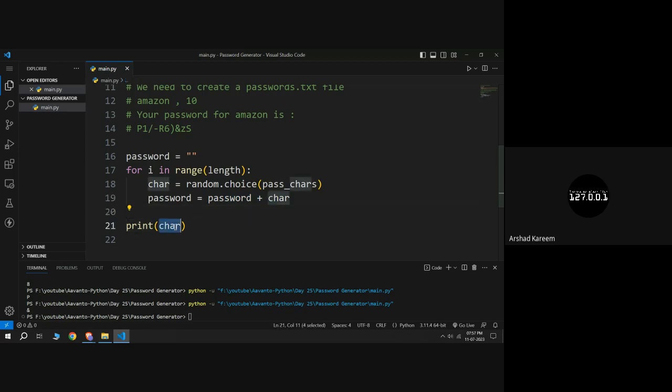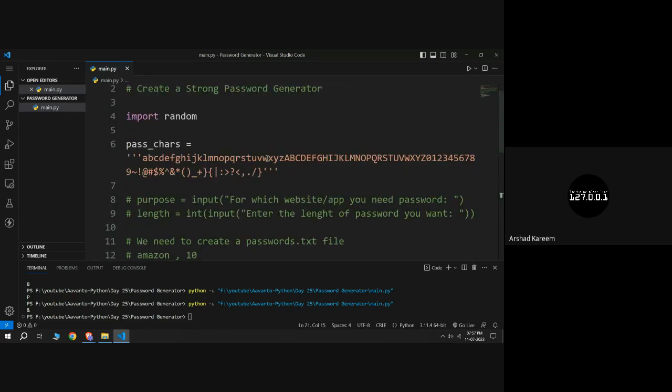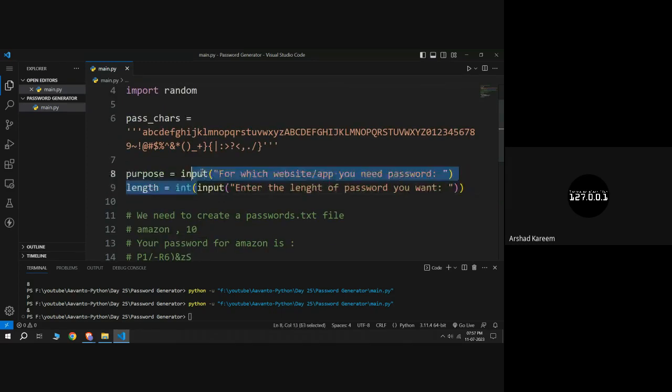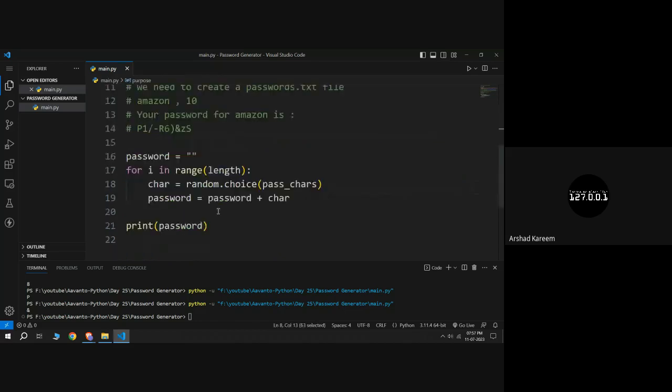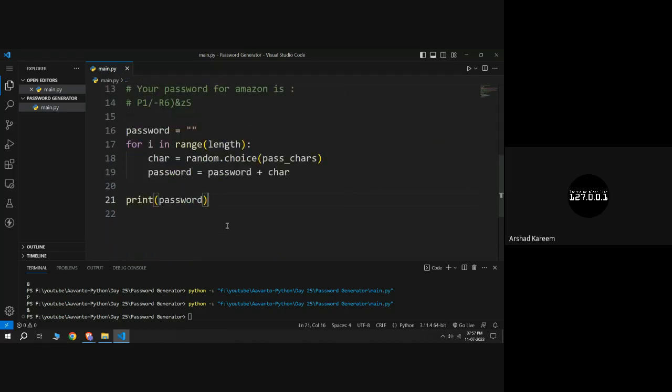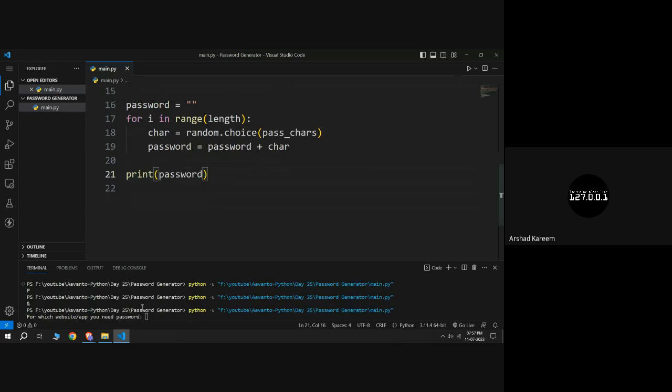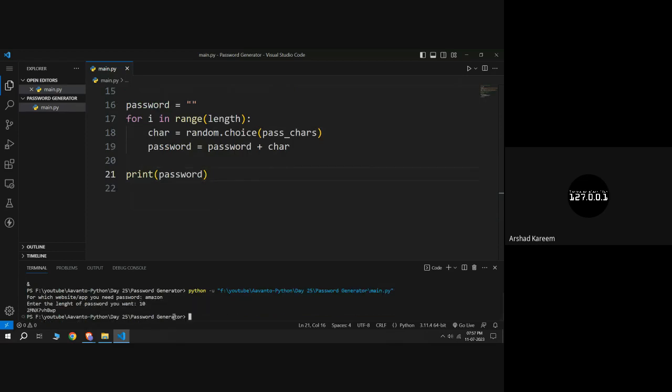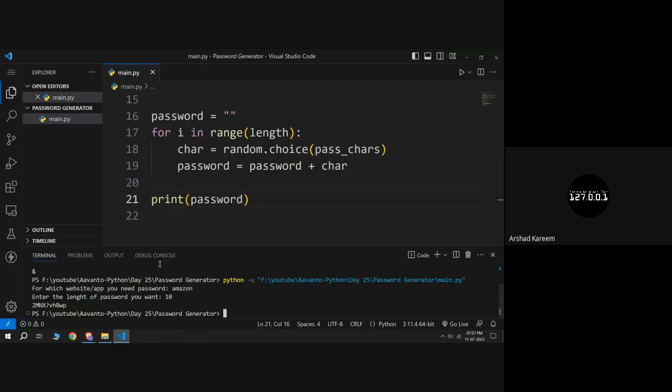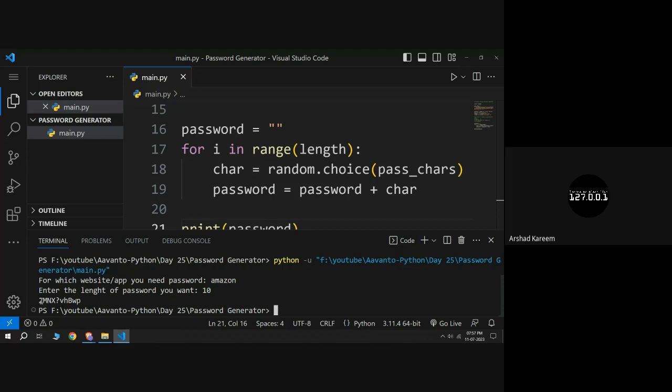Now let me print the password. Alright, so let me take inputs from the user. So I have uncommented line number 8 and 9. So let me run this program. So for which website? Amazon, something like this. Length of the password, if I enter 10, you can see here this time I got a password. Let me zoom in a little bit. So you can see here I got a strong password 2MNX question mark VHBWP. So basically it is not possible for anyone to crack these kind of passwords, right?